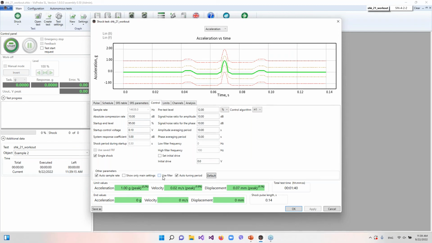And for example, we know that we get resonance at 20 Hertz. We press use filter. And here we enter our filtering frequencies. So the range now from 0 to 100 Hertz will be filtered. So basically, for sine test, if there is a resonance, we can use notching. Yes. And for random, I recommend to use notching.